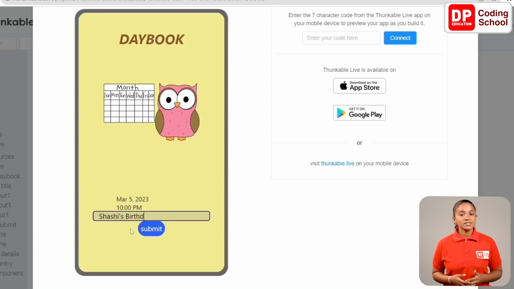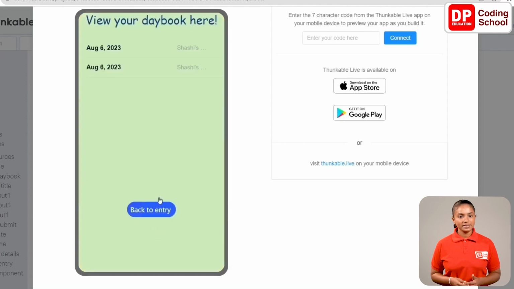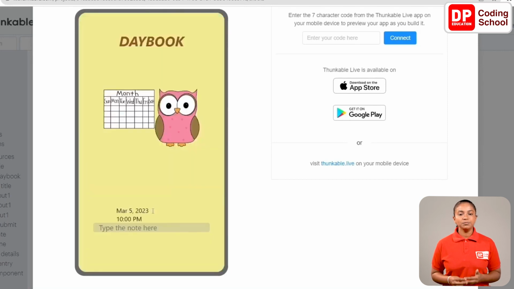You can see that as soon as I type this note, the button submit became visible. Now let's click the submit button. Now the screen data is displayed like this. The dates and the notes we have entered are displayed in this data viewer list. We can click the back to entry button again and add more records.